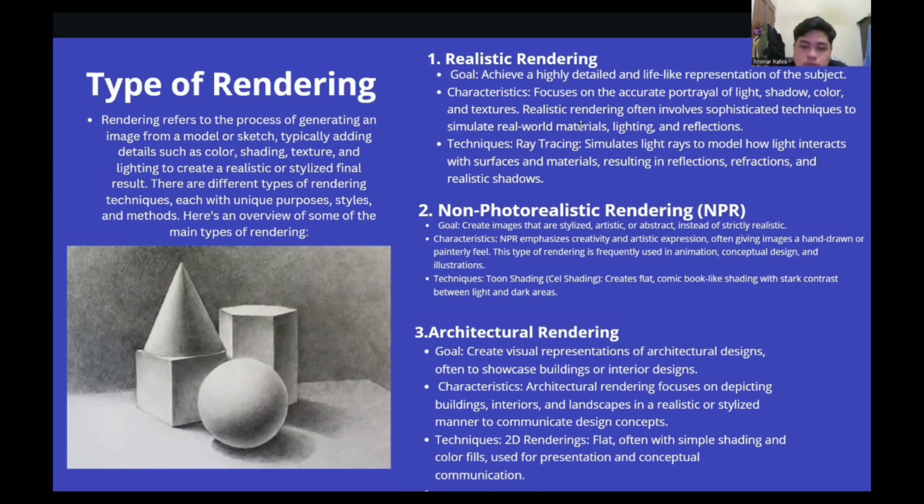Number 2, non-photorealistic rendering. Goal: create images that are stylized, artistic, or abstract instead of strictly realistic. Characteristics: NPR emphasizes creativity and artistic expression, often giving images a hand-drawn or painterly feel.